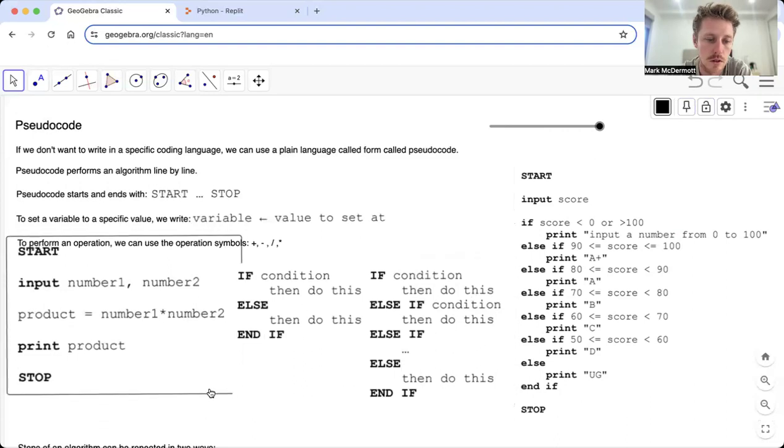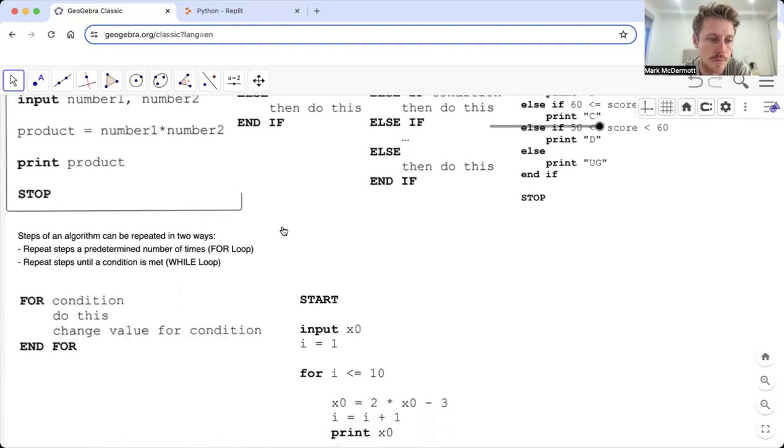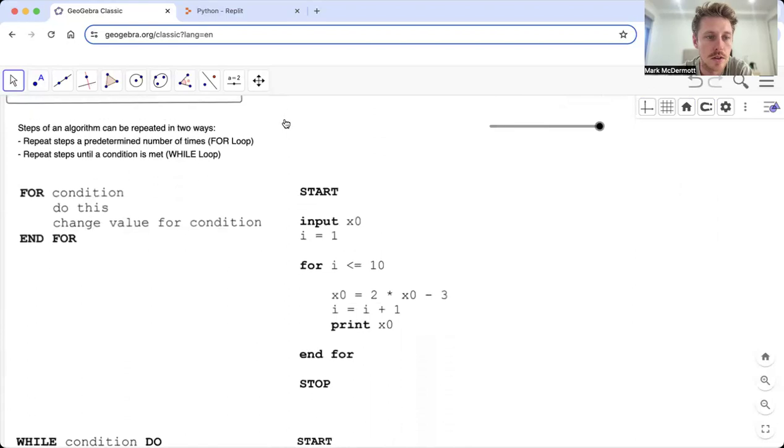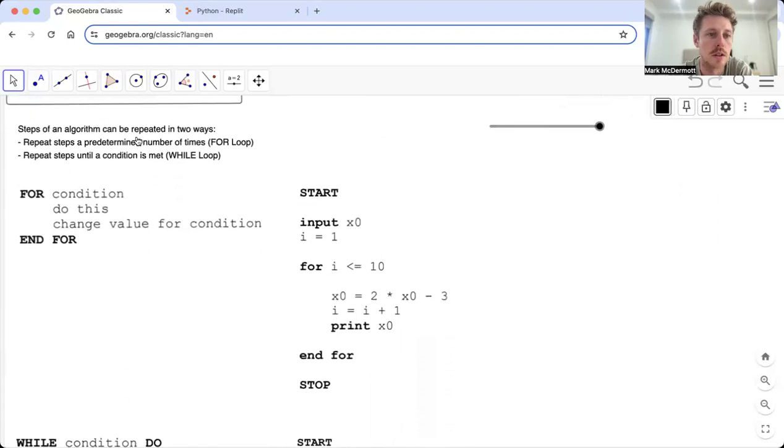Okay, next thing we're going to do. So there's something else we can talk about, which is ways that we can repeat the algorithm. There's two different things. We can repeat steps a predetermined number of times, which we call a for loop. And we can repeat steps until a condition is met, which we call a while loop. So we'll look at a for loop first.